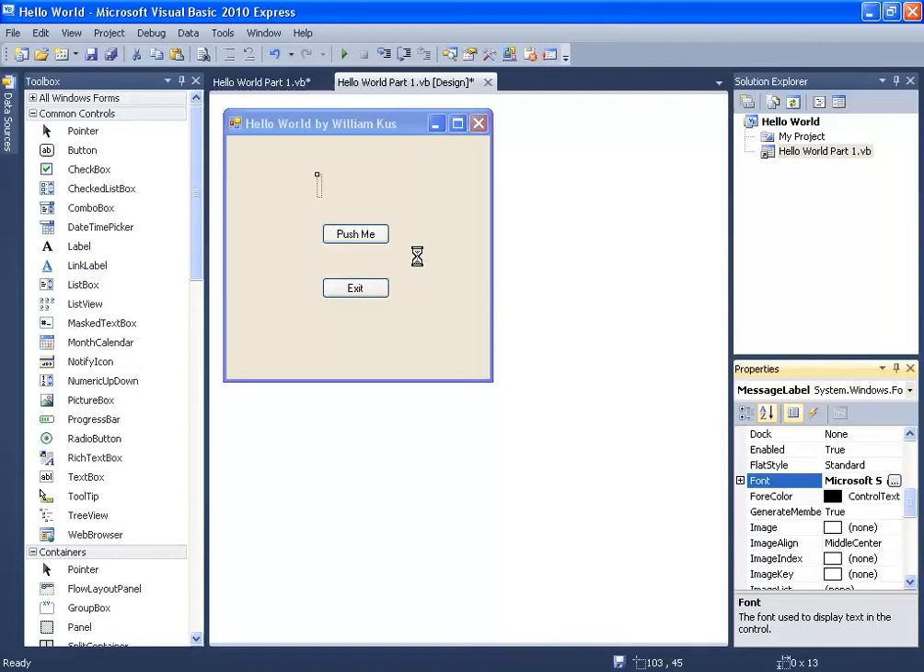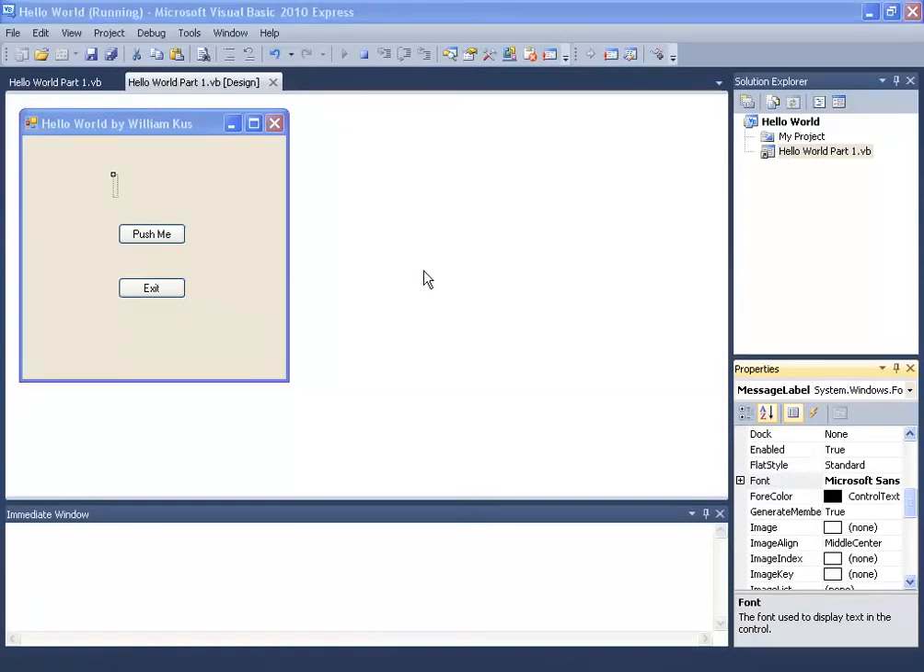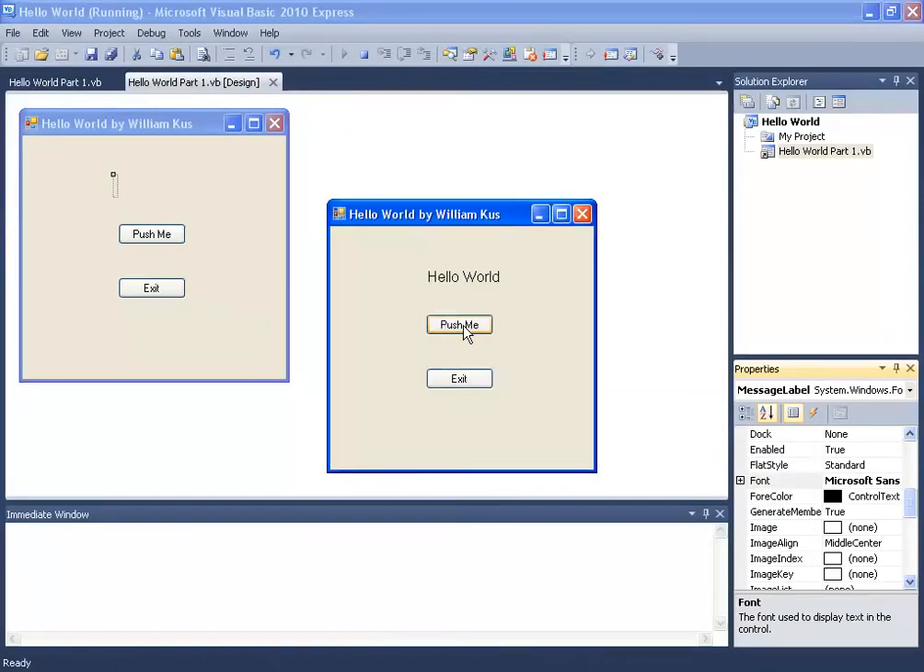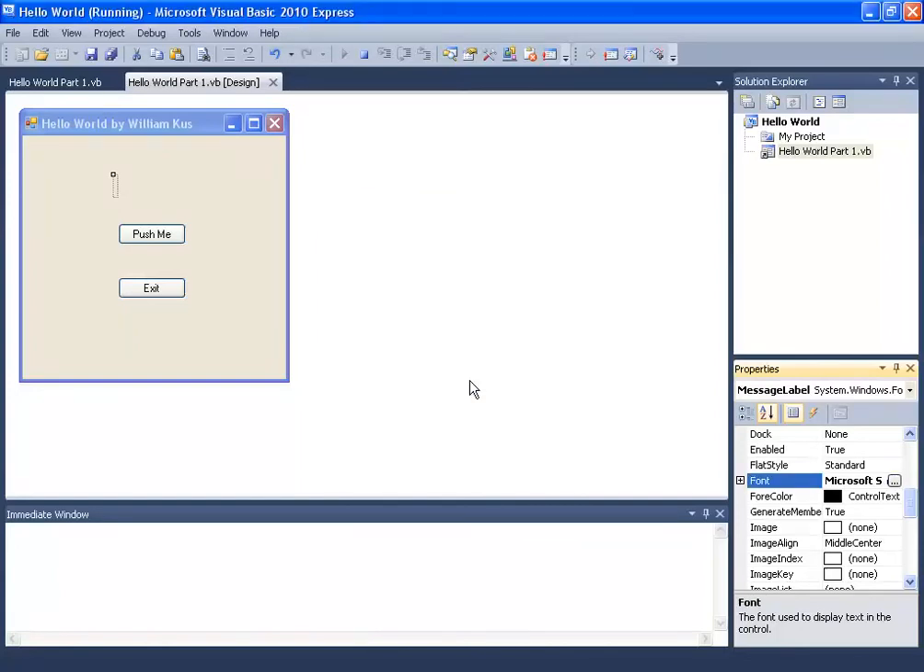when we get the Hello World message, it will be a larger font. It will be 12 points instead of 8 points. And that will be demonstrated right now. Hello world. Isn't that interesting? The exit button still works.